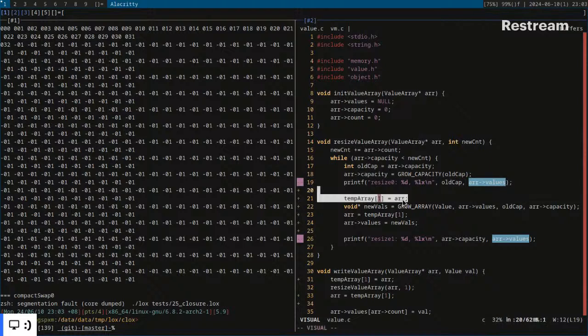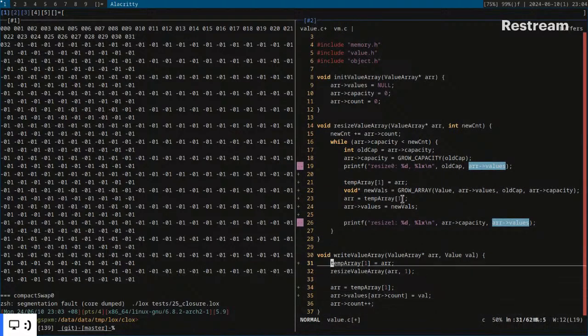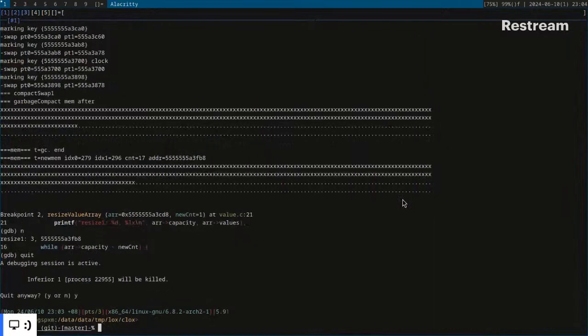Basically, I allocate such that temp array is pointing to the correct thing. Then I set everything back. And that was a segfault. Let's take a look at what's happening in the segfault.